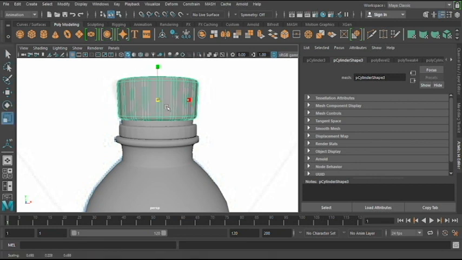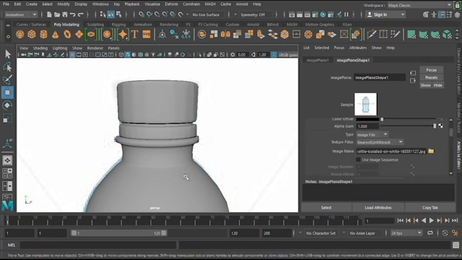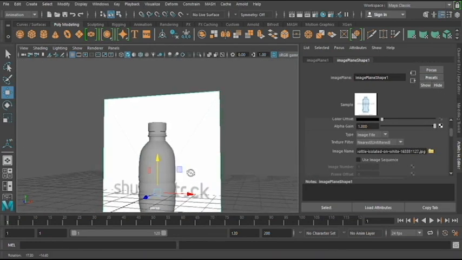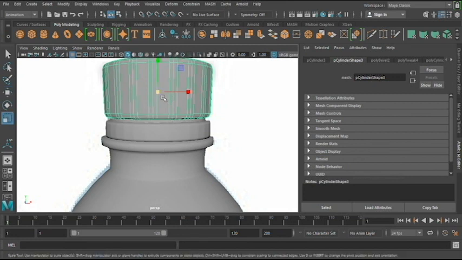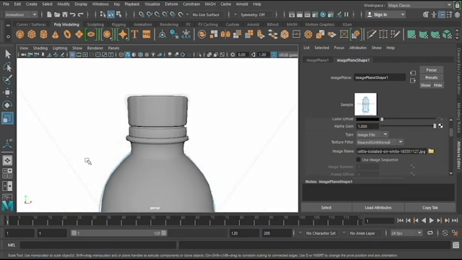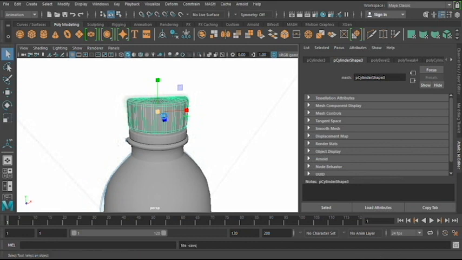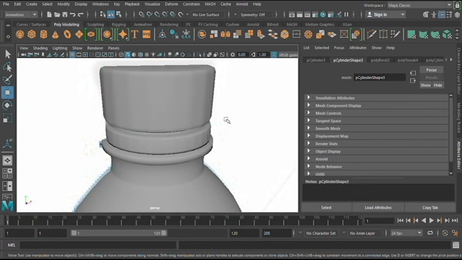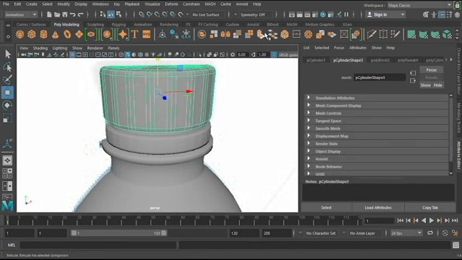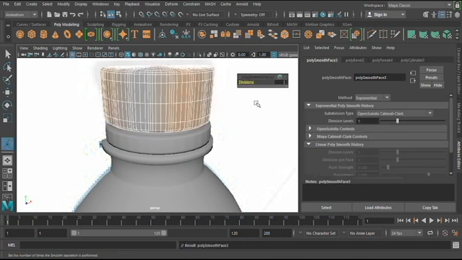I'm going to scale this a little upward and move it a little down. So now I'm going to smoothen this. Just as we did with the ring and the bottle itself, I select this and then click the smooth tool over here. It makes it smooth.